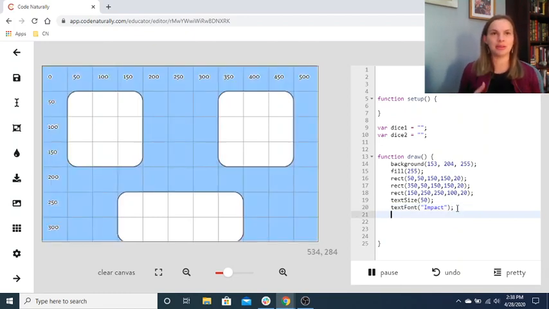Sometimes I know that not all fonts will appear on all types of computers, just like emojis kind of change from computer to computer. So your text font Impact might not show up. Try different ones. You can use any web-based font. You can also just Google web-based fonts. If you have one of our Code Naturally workbooks at home, there's a whole list full of web-based fonts that you can use. So I'm going to use text, and you can also skip the text font and the text size. You don't have to do that.